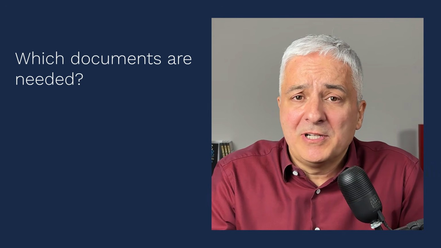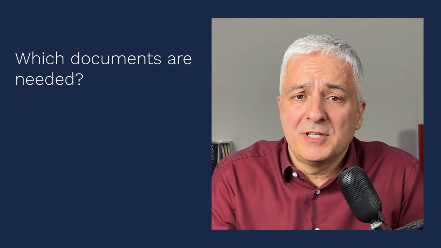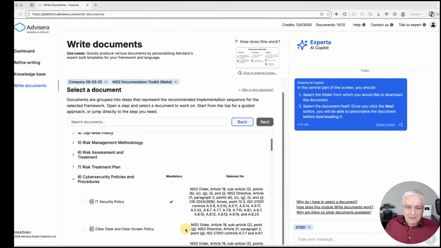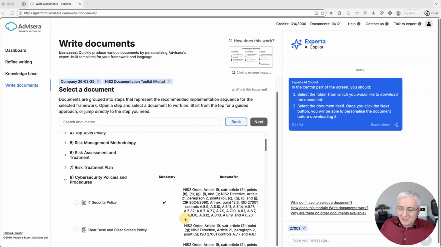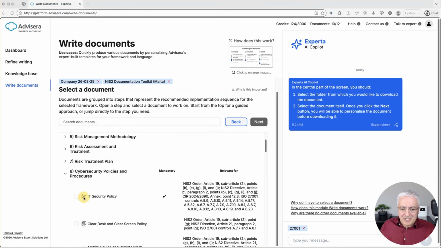Further, how does Experta decide actually which documents are needed for a particular framework? Actually, Experta does not decide itself which documents are mandatory or not. This is determined by Advisera's experts. So for example, here I selected this NIS2 documentation toolkit for Malta. It's in English. And here you can see that this IT security policy is mandatory, and the references here are this NIS2 order. So this is Malta's local cybersecurity law, where basically this Article 19 says that this kind of a policy would be needed because of these points here.